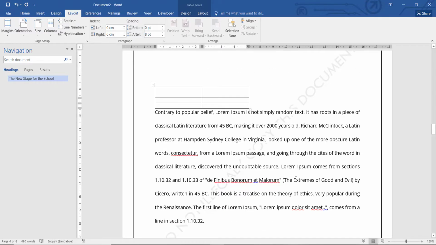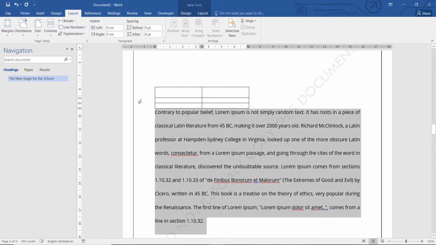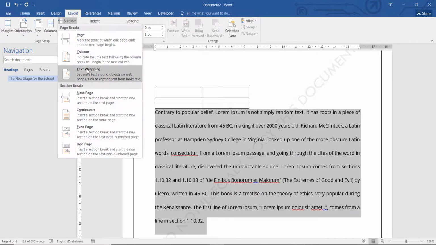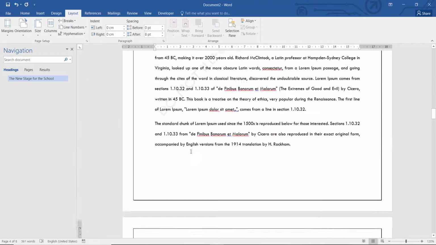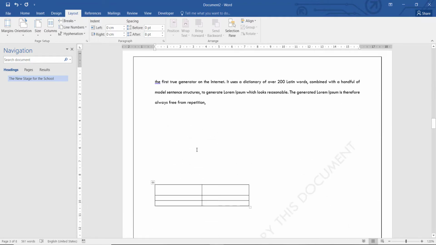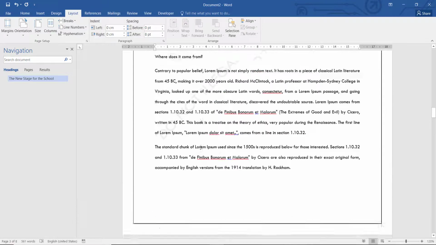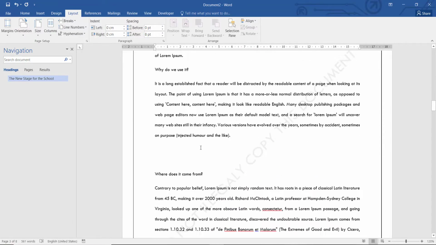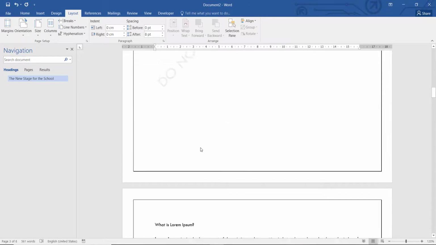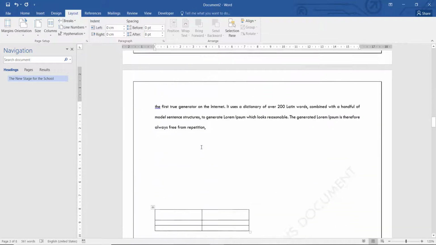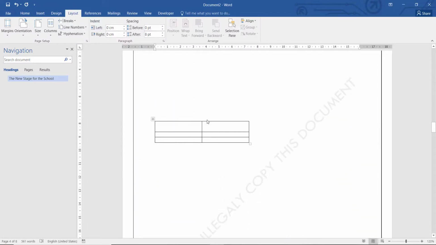Okay, let's do our text wrapping. Our text wrapping is not working the way it's supposed to, but maybe I think I'm doing it wrong. But text wrapping is just supposed to go around our text.